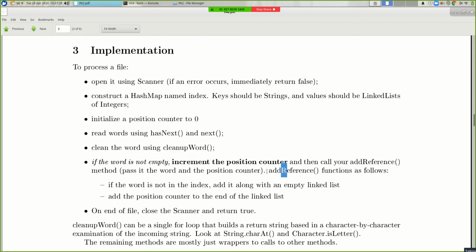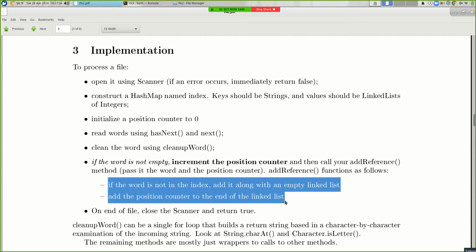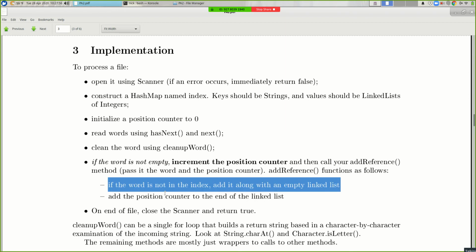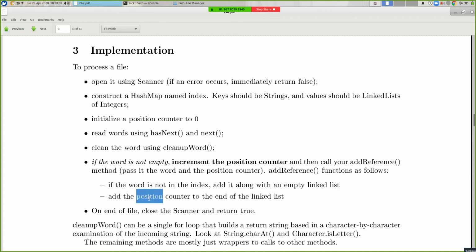Okay, how does add reference work? Same thing I just said upstairs. Look at the word and see if it's in the index already. So use your get function. If it returns null, the word is not in your index, add it to your index. Okay, so put the word into your hash map, and the data you want to put in with it is an empty linked list. Okay, now whether the word was originally in there or not, you know the word is in there now, and there's a linked list associated with it. Add position counter to the end of that linked list.